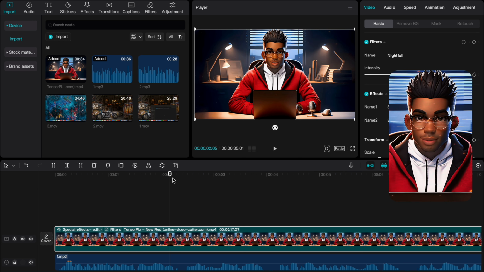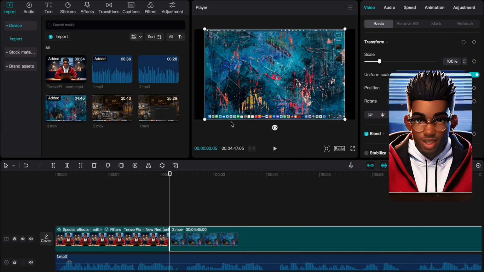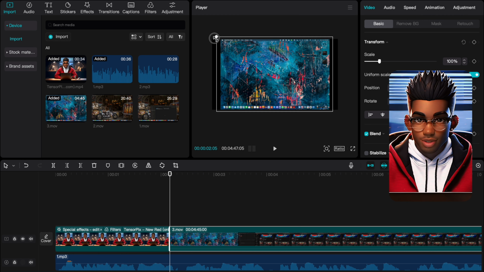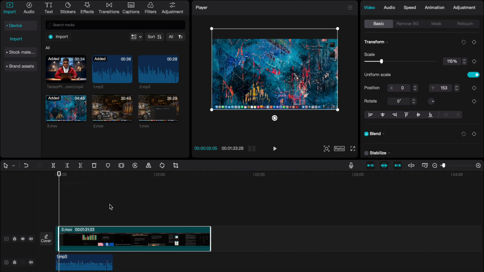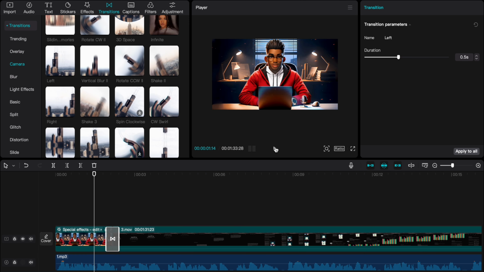But before we look for our stock videos, we'll crop the avatar clip at this point and add our main footage, which is the screen recording. Scale it to fit the frame and trim any unnecessary parts at the beginning. Now we can add a transition between these two clips and play the video.